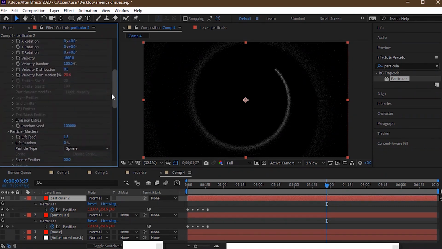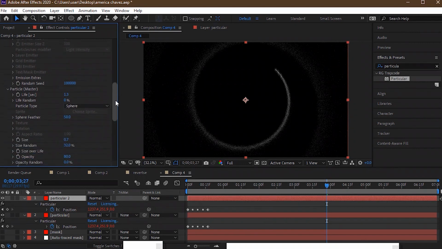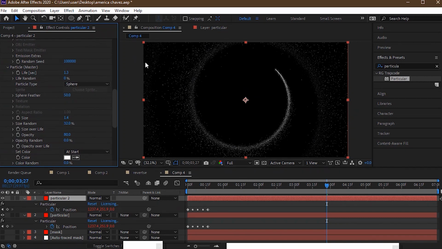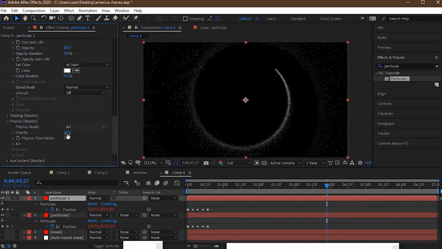Let's come back to the particle, and we have our life at 1.3, the sphere and everything is alright. And the size, now increase the size to 1.4 this time around. The size has a bit of variation, so you can see we have this kind of particle feeling, and we have the at start and all the rest. Now the physics, the gravity is 50 and time factor is 1.